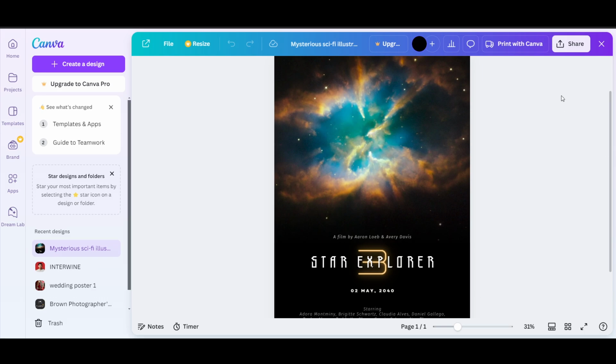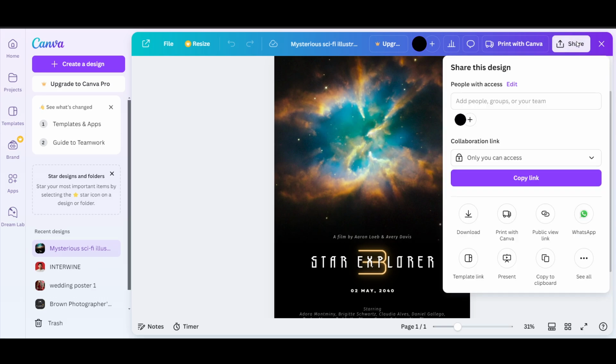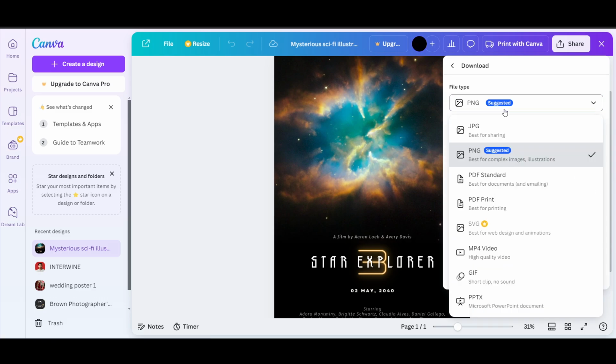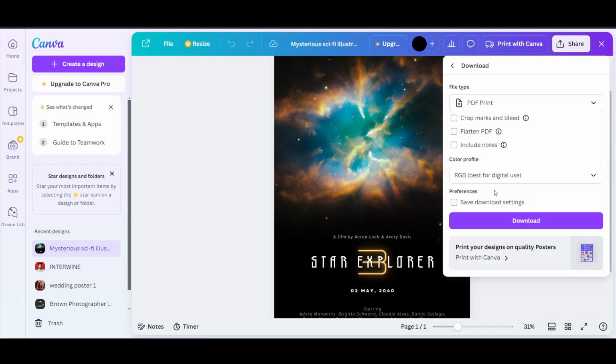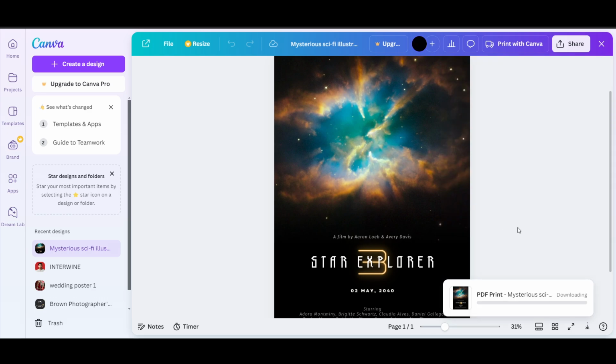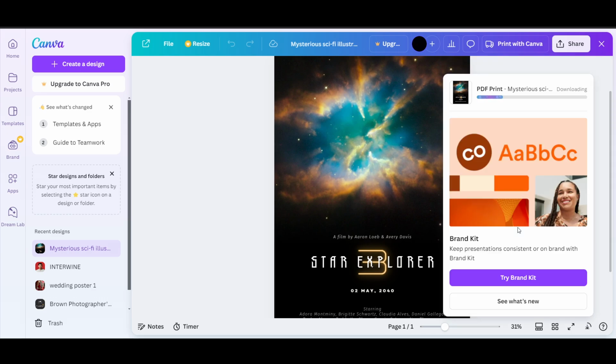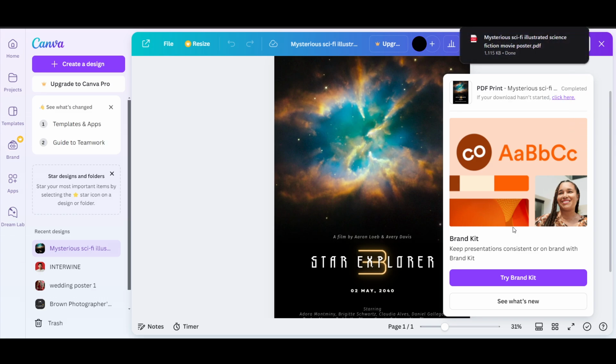And so here now just go to the Share button on the top right corner, select Download, and once you go to the download here, choose PDF Print. Now here you can just click on PDF Print and click on Download. Because it's the best compatibility with CorelDRAW, this option ensures that the vector elements are preserved. Now here you can see it has been downloaded.